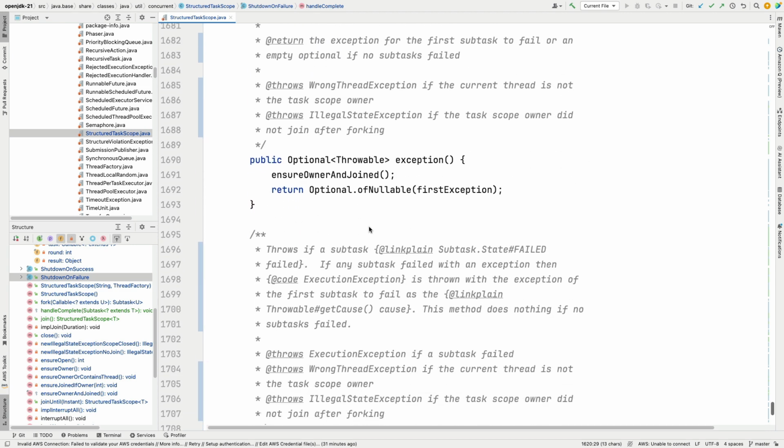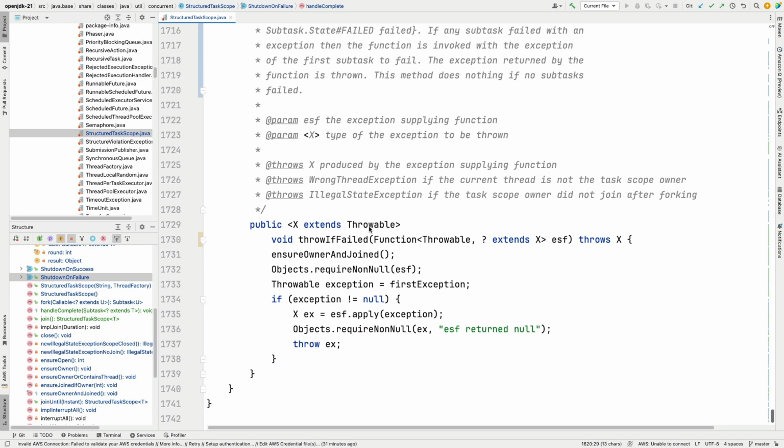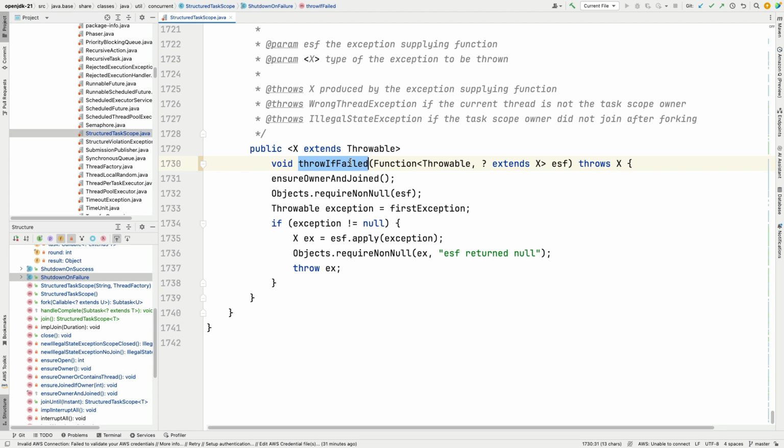Join does exactly as before. The other thing that I want to mention is throwIfFailed. So usually you call join, which will then wait for everything to finish. And then you call throwIfFailed. And what throwIfFailed does is it says, was there an exception? So you can see if the first exception was not null, in other words, there was an exception, then we're going to throw that exception. So that's just what you're supposed to do.